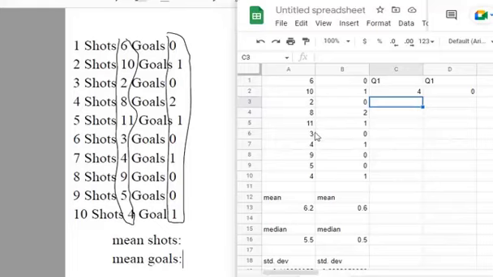So anything below 5 is the lower half. 1, 2, 3, 4, 5. I'm just double checking to make sure it's doing it right. Lowest, highest, lowest, highest. Yep, that is Q1.